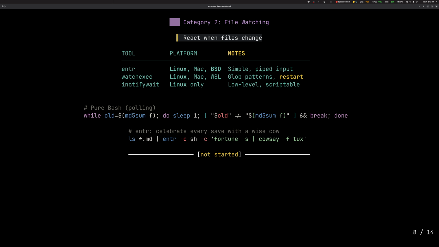But in our example, we're going to do something a little bit more fun. So let me guide you real quick through the pure bash alternative. This is, again, if you don't have access to those type of tools, it's possible to do it yourself. You can then just have an MD-sum of a file, and then you check whether the MD-sum of a file that you're watching changed over a certain period of time, in this case 1 second. And if it did, you can do something, some kind of action.